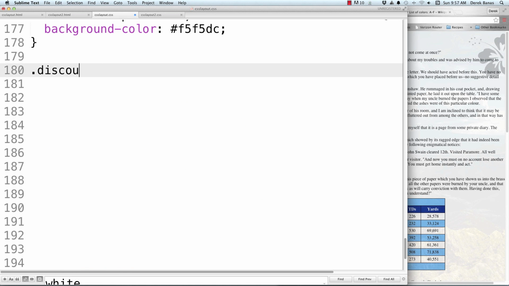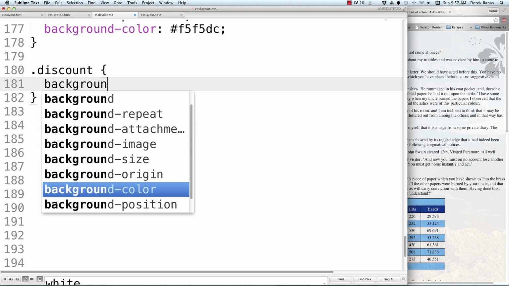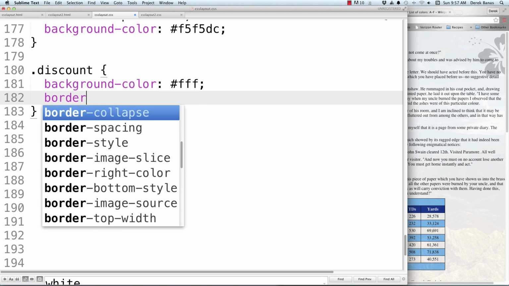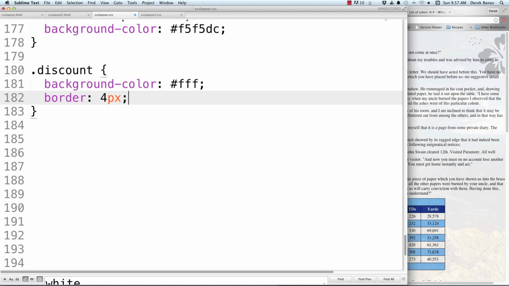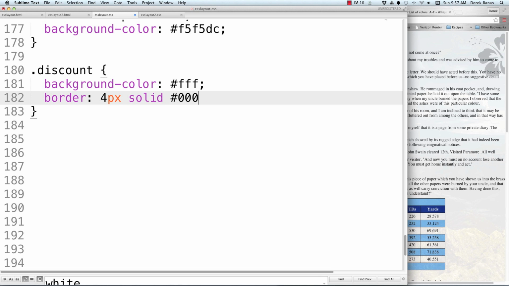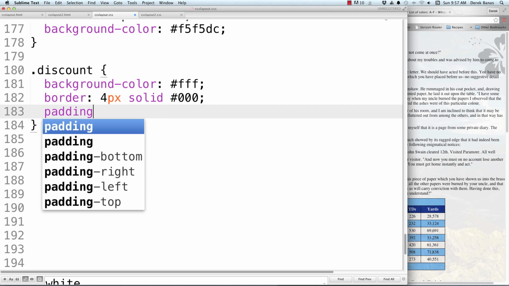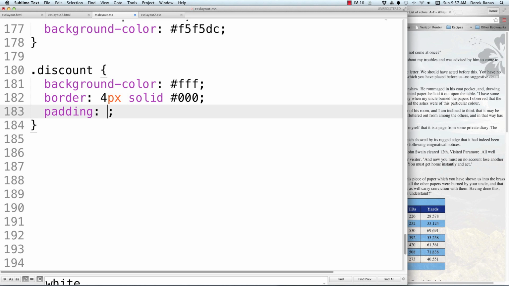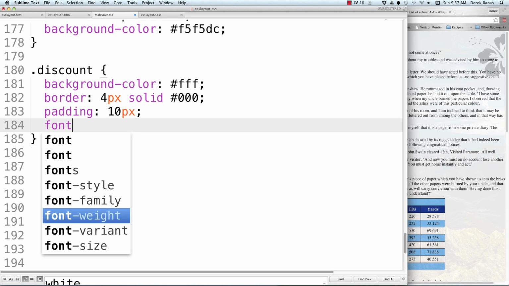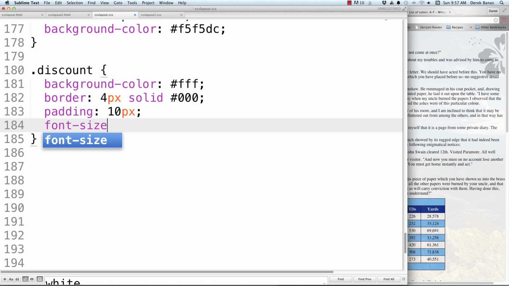Well, to target that, we're just going to go to discount, change our background color here to a white, so that shows up real nice and easy. Let's go and throw a border on it because things like that normally have a border. And we'll say 4 pixels solid, and let's make that black. And we'll throw a little bit of padding on that as well of 10 pixels. And then let's have our font size, which would make a lot of sense if it was 14. But we're using our little EM trick that I showed you first off. So we're going to be able to go 1.4 EM.